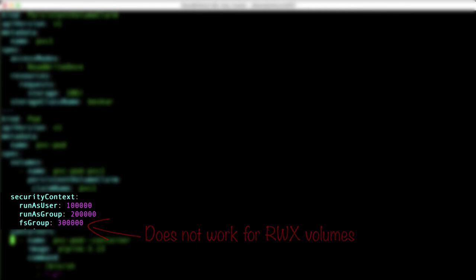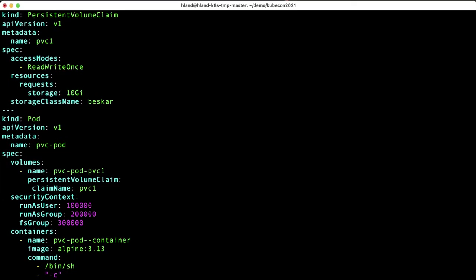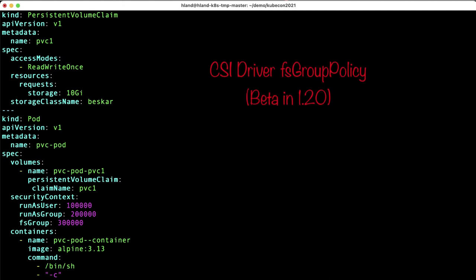Also, if the FS type is not specified in the storage class, Kubernetes will not apply those permissions, assuming that it is a file system that does not support this. So in those cases, Kubernetes does not apply the FS group permission, even if you set them in a security context. There's a recent addition in the CSI spec that allows drivers to specify if they support FS group changes or not. That will hopefully make this a little bit more transparent in the future.